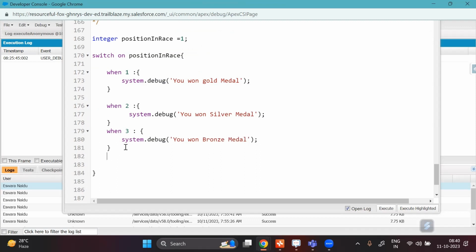So else, if nothing is satisfying. If the position is not first position or second position or third position, then what will happen? So when it is not matching, that is the else case. So System.debug, 'you won no medal'. Okay. All right.